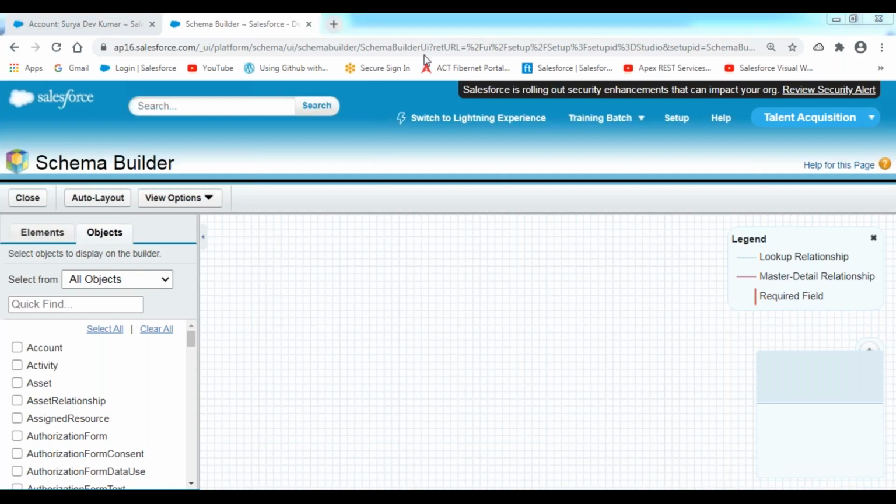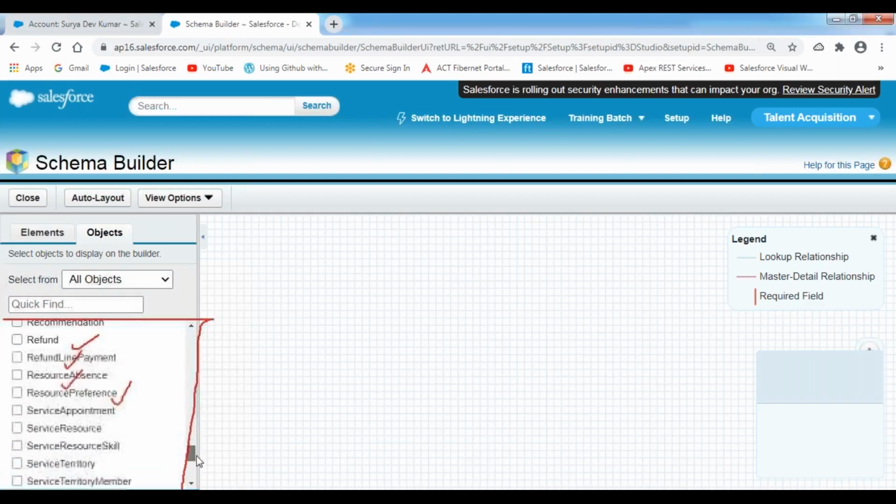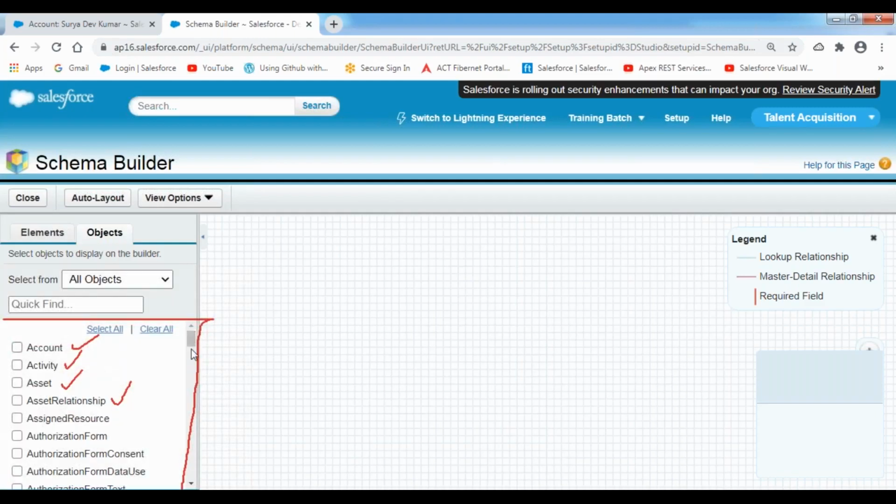When you go to this left panel here, object names are available: account, activity, asset, asset relationship, like that. All the object names are populated by Salesforce, including your custom object names also. All standard and custom object names are populated. So what object structure do you want to see? I want to see the pictorial format of my object structure. That means in the table, what columns are available, I want to know.